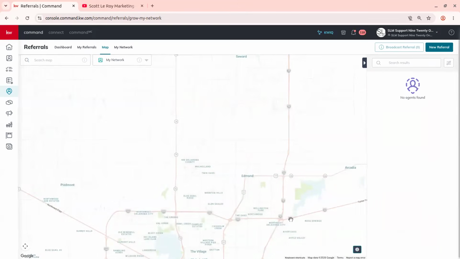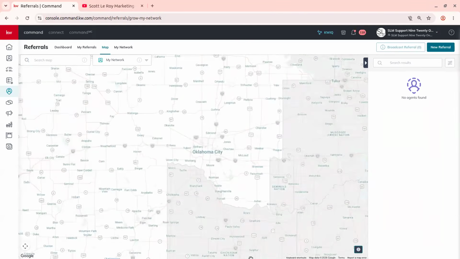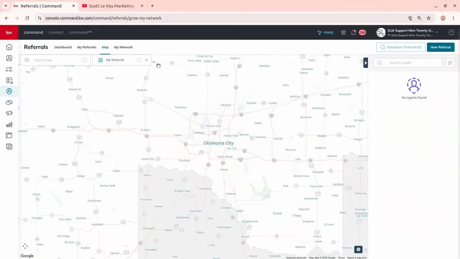Next, we've got my network. It would show any agents in your network here. We don't have anyone in our network. Again, it's a demo account, but you would be able to see where the people in your network are located.